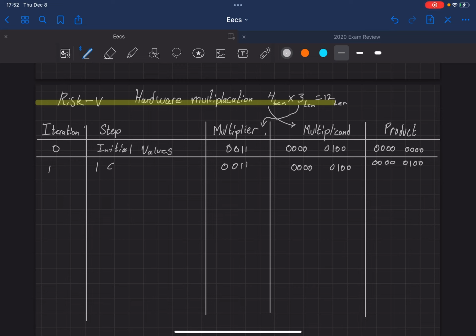So basically, copy multiplicand to product. Great. So that is the first step of the first iteration. So I should write it like this.